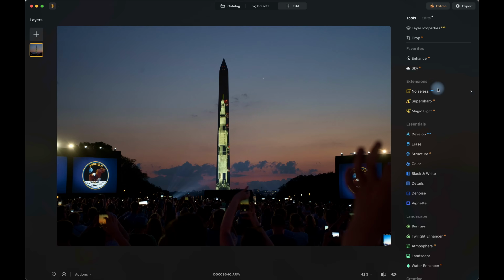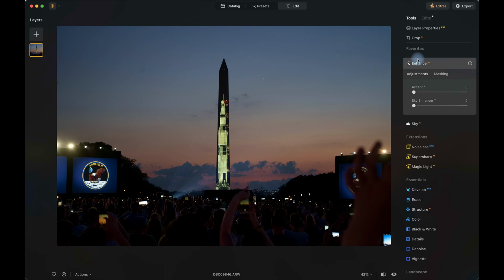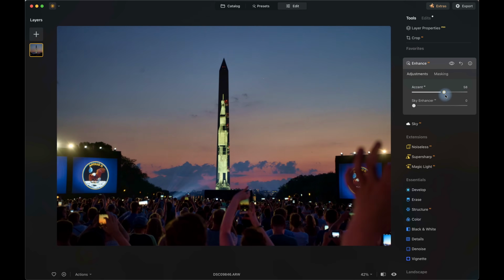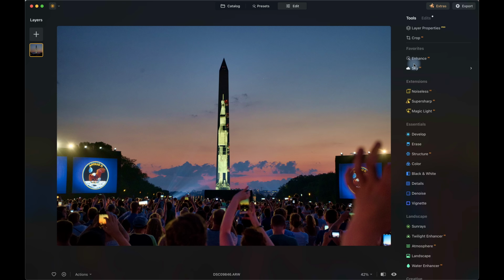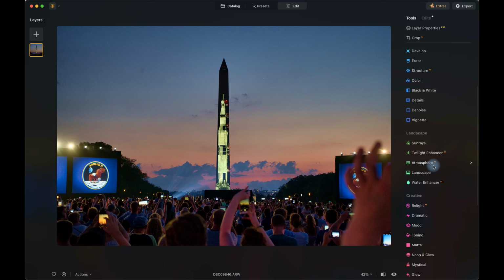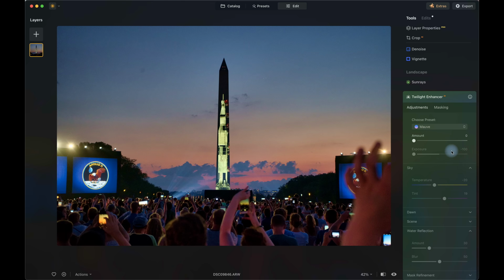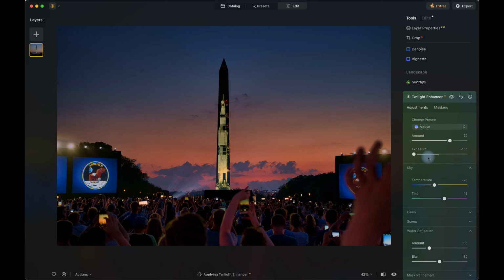So the first thing I'm going to do is use the Enhance tool and accent slider to level out the exposure on the people in the foreground. I mean, how easy and good is that? No messing around. Right, let's close that and head straight down to Twilight Enhancer. And we have a good selection of presets to choose from, but mauve is the default, so let's go with that. And boom, without making any manual adjustments, it's a fantastic edit straight out of the box.